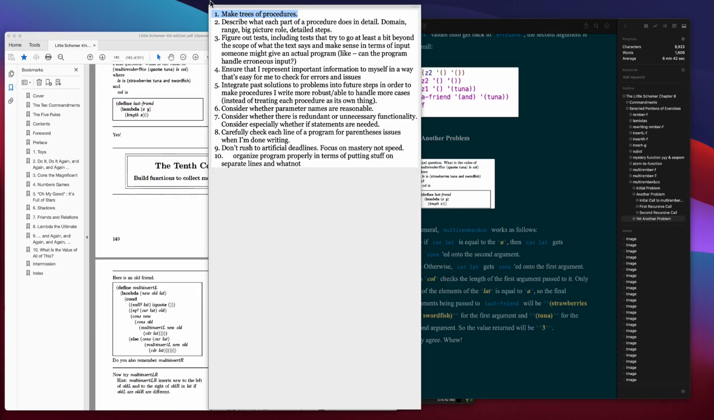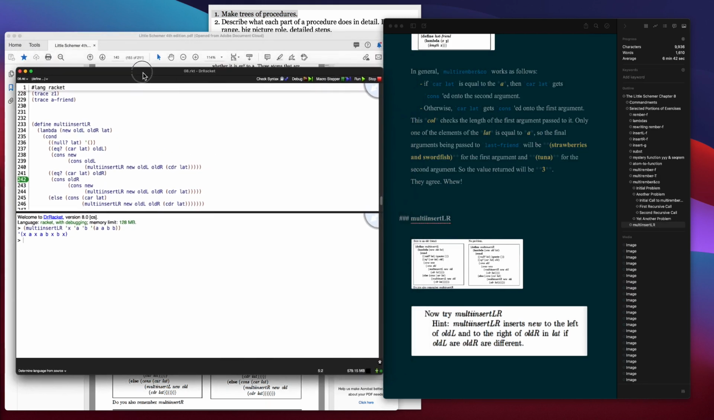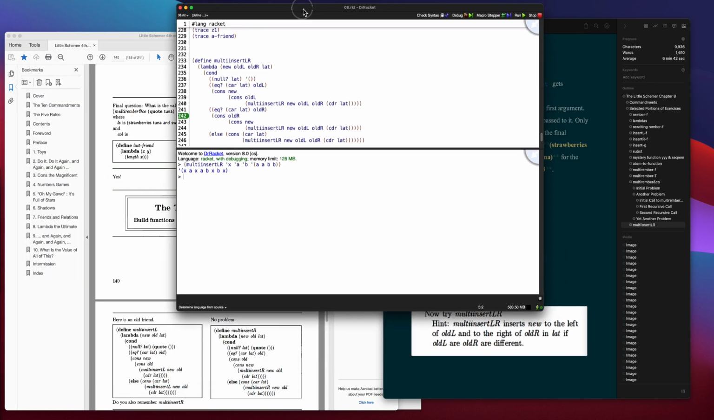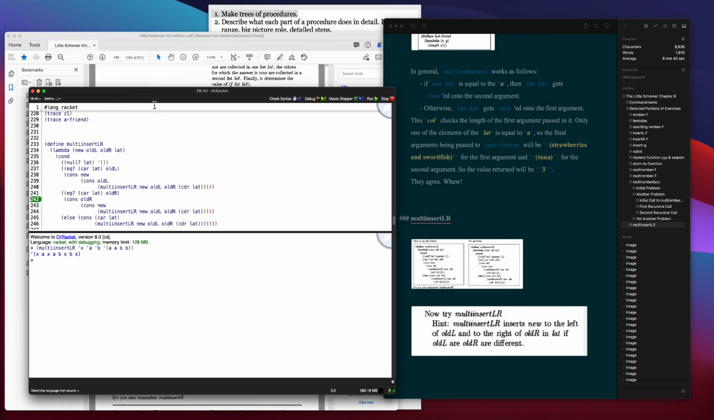Okay. Okay, so the next exercise that they have is, they remind us of what multi-insert-L and multi-insert-R look like, and then they want multi-insert-LR, and they say hint.